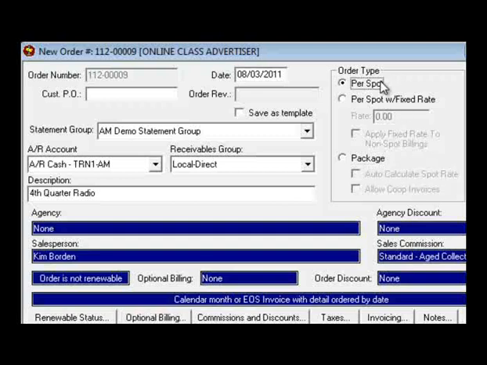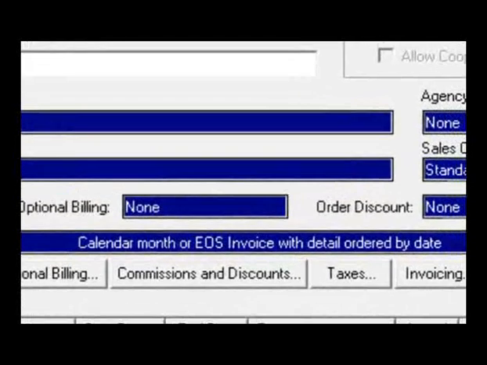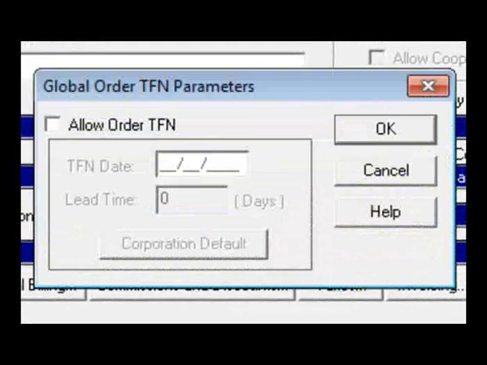We'll go ahead and set this as a per spot order. Tabbing again brings me down to the middle, right to renewable status. Renewable status means TFN. Is this order a TFN order? If it is a TFN order, click the button and the global order TFN parameters pop up.